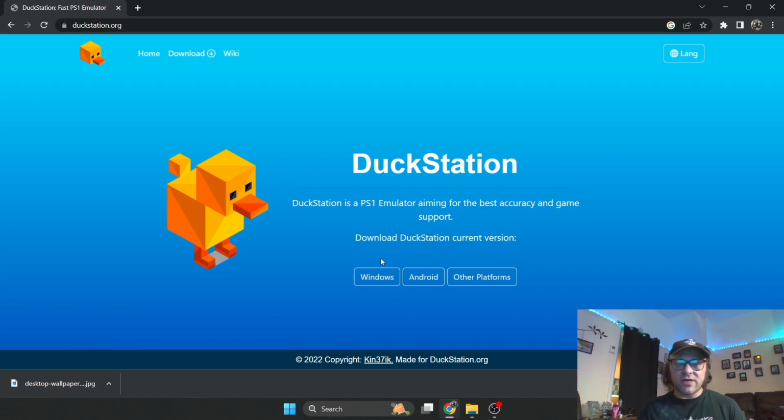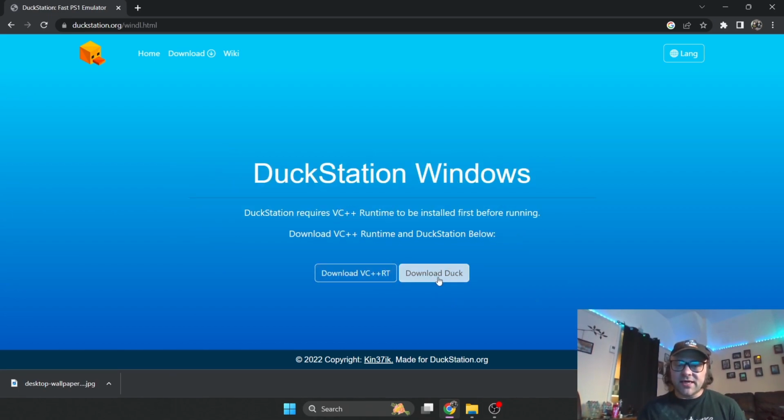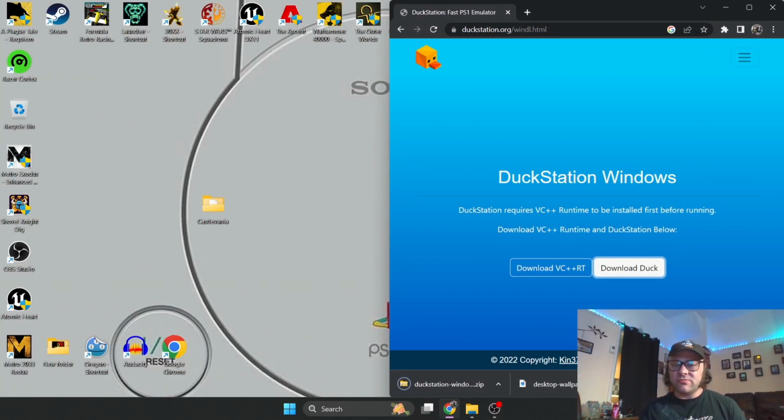So first of all, follow the link in the description for duckstation.org, and I'm going to just left click on Windows, and I'm now going to download DuckStation. If you need the runtime files, the VC++, you can see, download and install those files, but I've got them on my computer anyway, so no need for me to do that. So just download DuckStation, left click on the link, and you will get yourself a zipped folder.